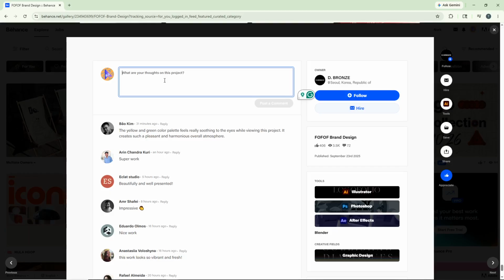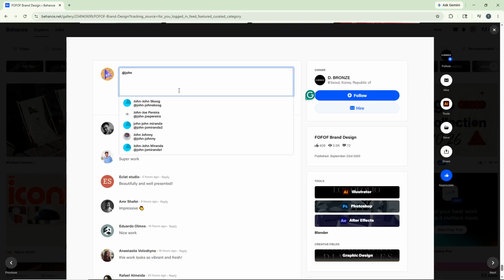To mention someone directly in your comments, simply input the @ symbol, which is Shift and 2 on your keyboard, then immediately start typing their username. As you type, Behance will often suggest matching usernames, making it easier to find the person you want to mention. This ensures they'll receive a notification about your comment and can respond directly to you.